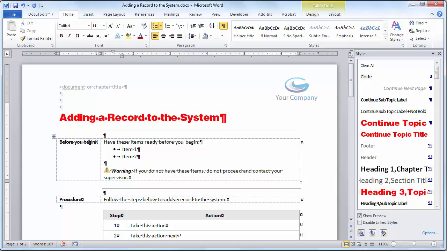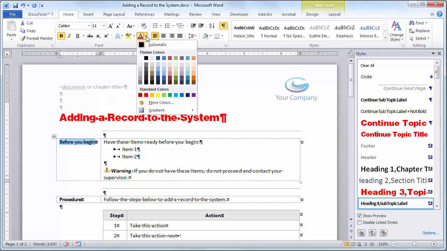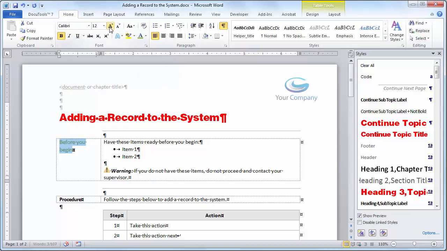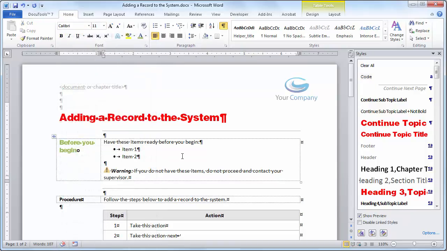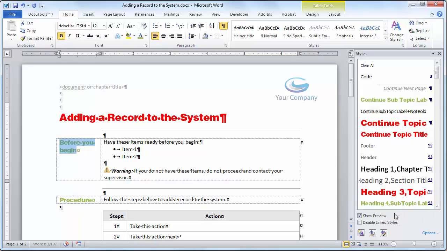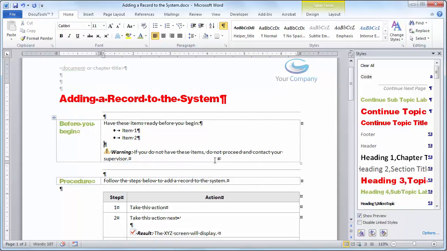Similarly, I could do that with a subtopic. If I wanted the subtopic to look a little bit different, make it green, I'll make that a little bit larger, and maybe we'll change that as well. So to make that change, I'm going to highlight that, I'm going to go to heading 4 subtopic label, right click, update, and now you can see it immediately applied that change to all other instances of heading 4 subtopic.